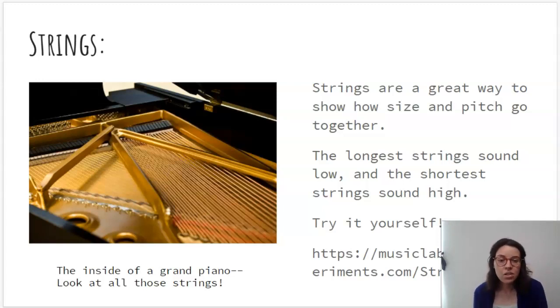So this picture that we see here is the inside of a grand piano. We see some very long strings moving from the middle of the piano that stretch all the way to the very end. And we see some short strings that stretch from right here all the way to there.